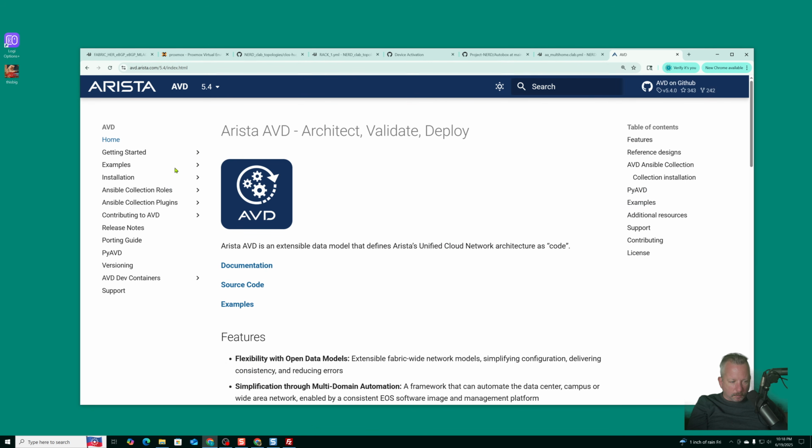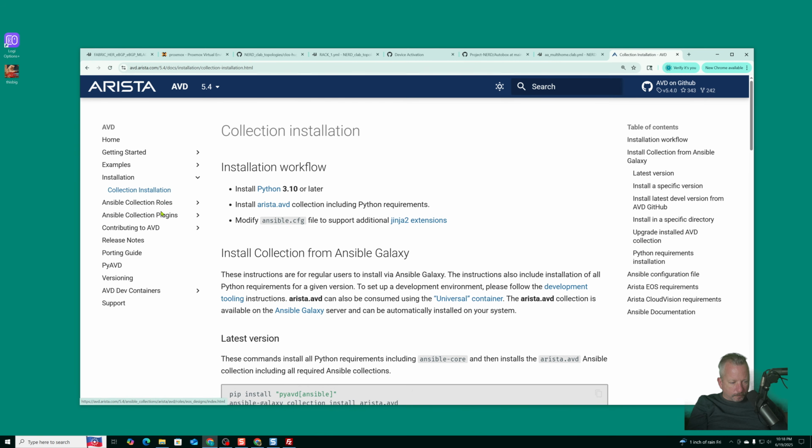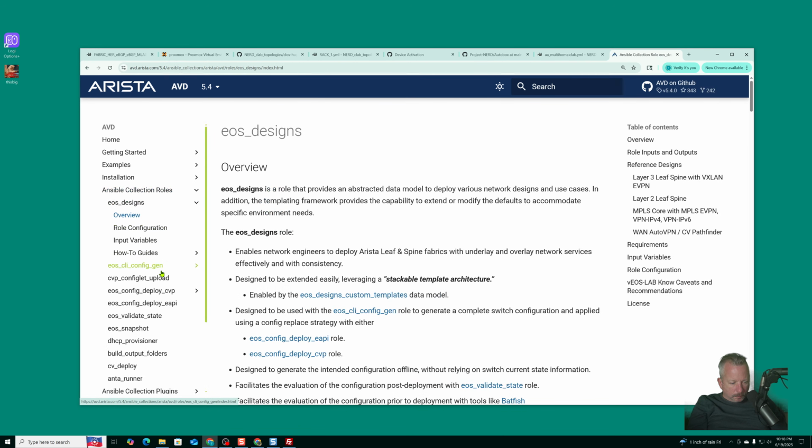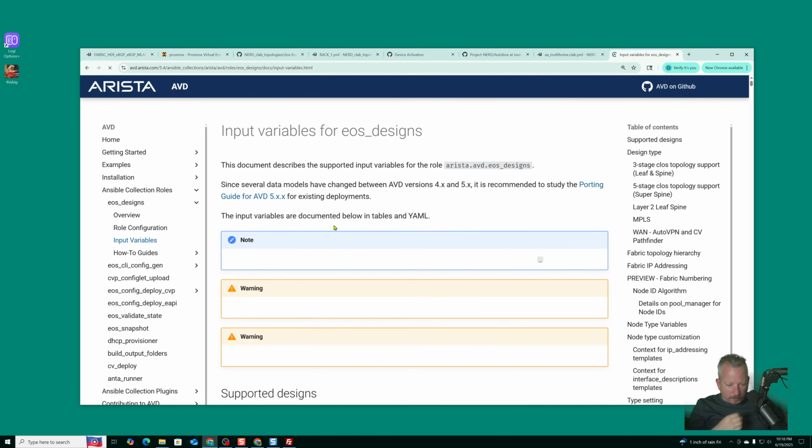avd.arista.com. Under designs, input variables.